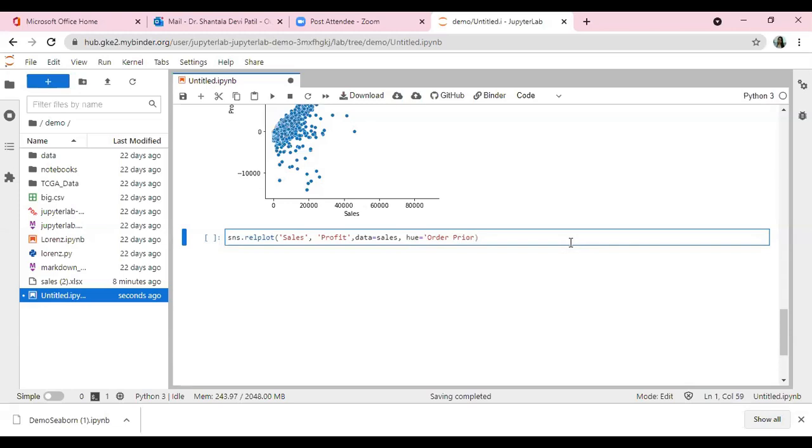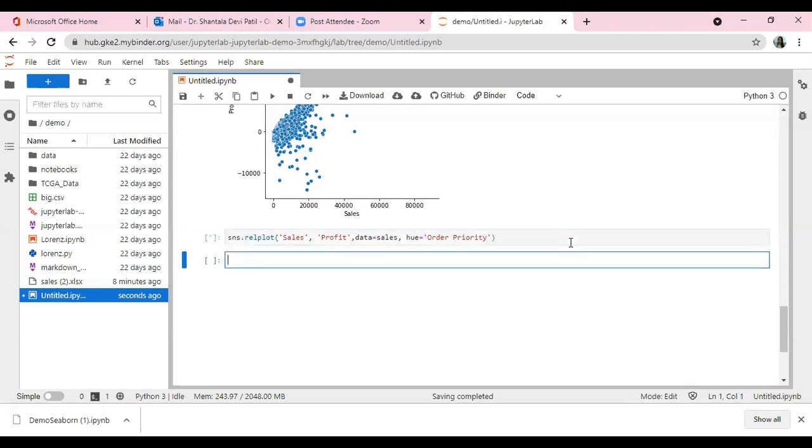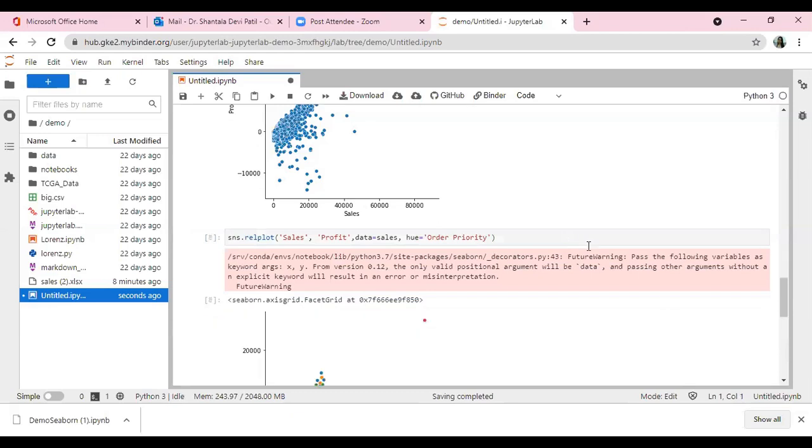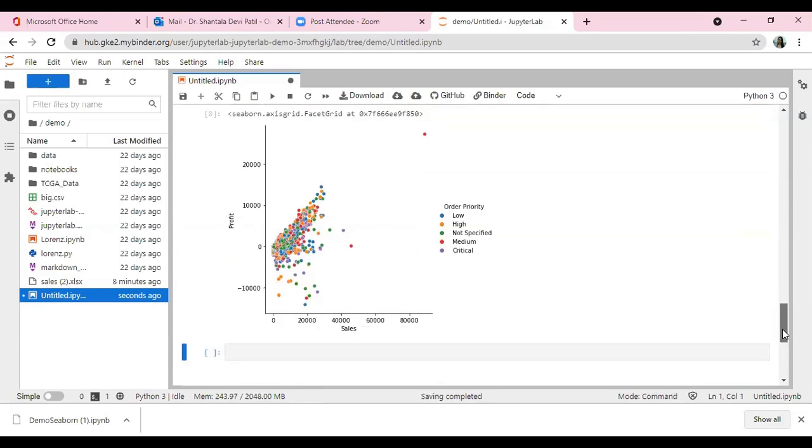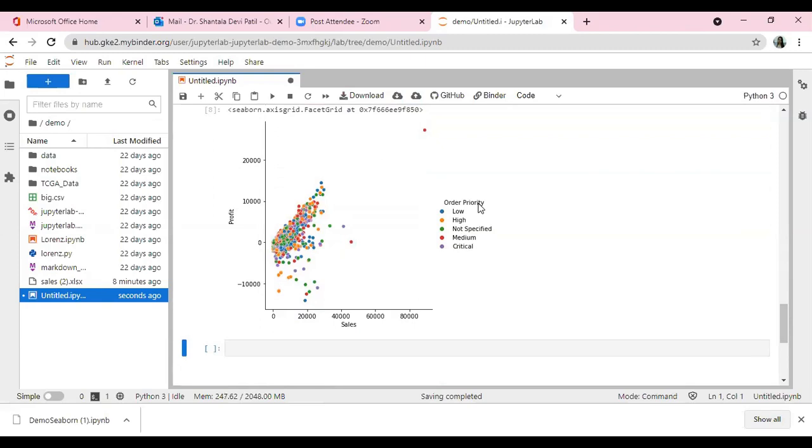You have already seen that we have an attribute in the data set which represents the order priority. So let's run this and see what happens to our chart now. Over here, you can see that based on the order priority, whether the order is low, high, not specified, medium, or critical, the same graph, which is plotted over sales versus profit, is giving a more clear picture on the order priority that is given in here.